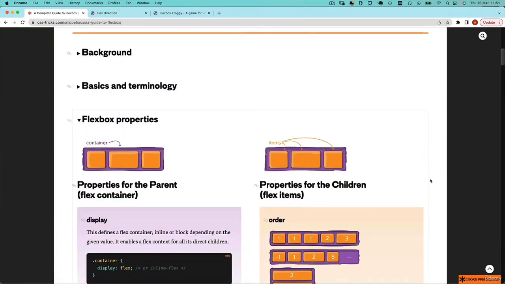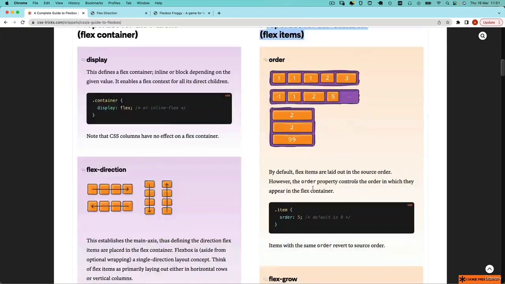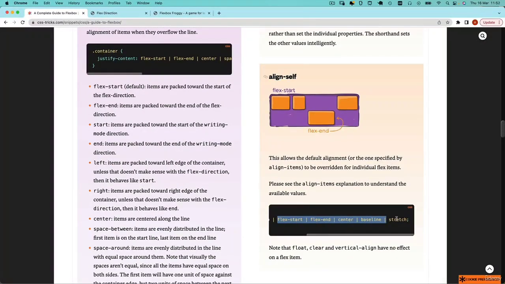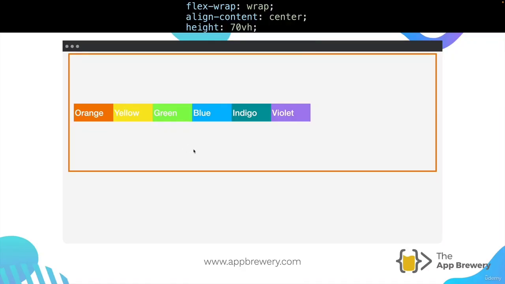And then what we saw just now was a property for the children, which is the align-self property. And you can see all of the different possible variations that you could use. Now, the final property I want to talk about today is align-content. And I said I would come back to this.